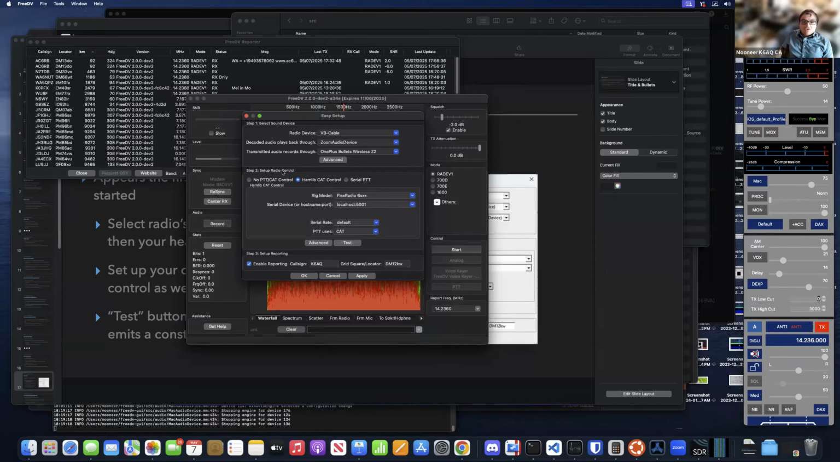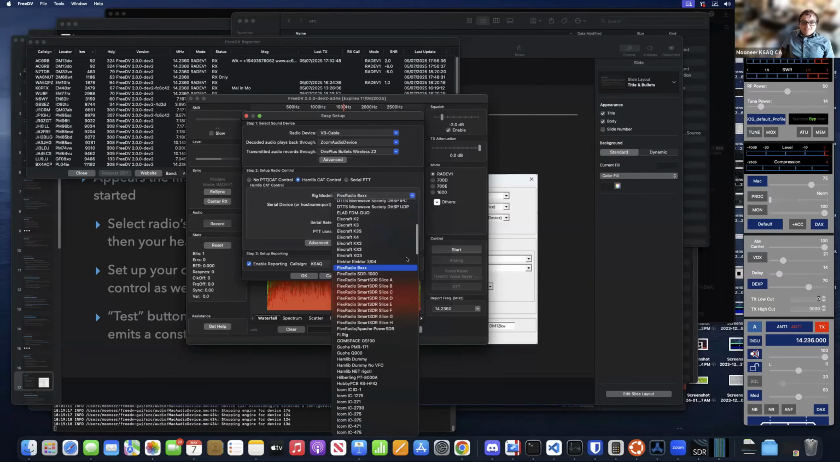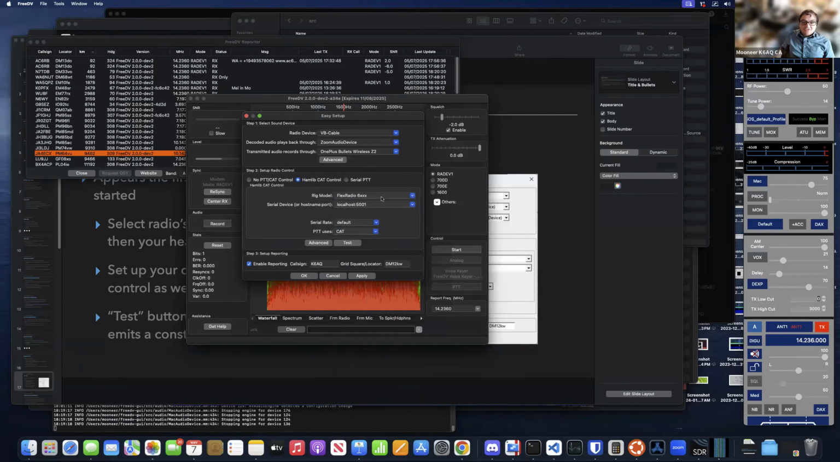And then you can also go ahead and set up your radio control here. We support Hamlib and Serial PTT here. And basically it works like any other program that uses Hamlib, like WSJT-X. You can go ahead and choose the model rig that you're using. I'm using a Flex 6000 series. And then you can choose the COM port here, or I'm using TCP to communicate with the radio, so you can do localhost and whatever the port number is.